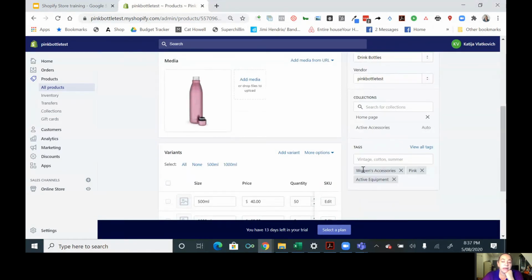When you add that tag there, and the collection has, as I mentioned before, a rule saying that any product that has a tag with active equipment will go into that collection. I've added a couple of other tags here because, for example, I might create a women's accessories collection down the track. I'm not ready yet, but it's a really good way to add those tags now. You can have a tag and it doesn't do anything. It can just be there as a way to categorize.